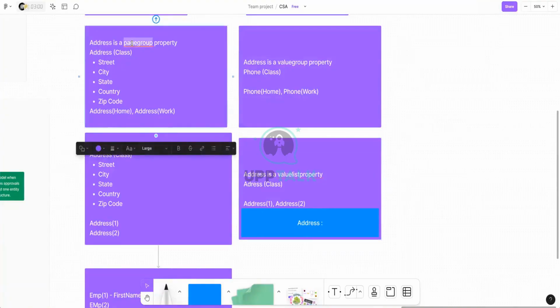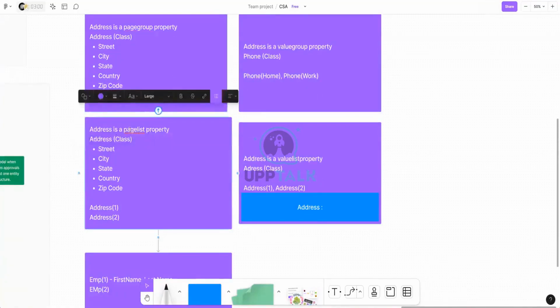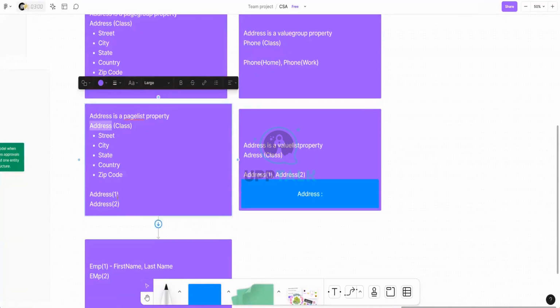Now, if I'm talking about a page, here we have address. Address is a page which contains 5 individual properties. That means this page can be repeated. I can repeat this whole page multiple times because it is a group. That means it needs an identifier, home or work, which is unordered. But if I say page list, that means we have a property of type page list which contains individual properties, but because it is a list, it needs to be in an ordered way.